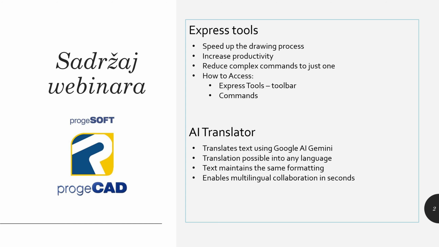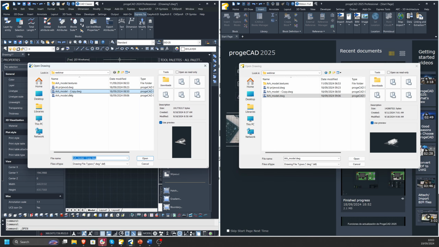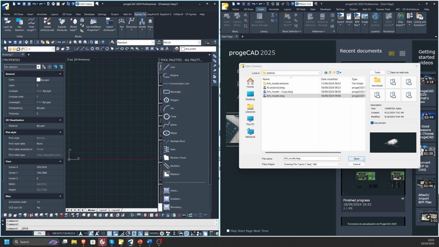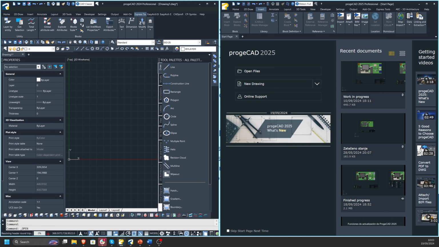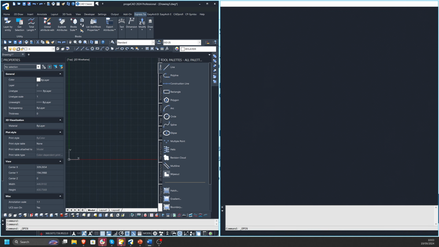So basically, we can start with the speed test. Here we have a model. It's the same model. I just copied it so I can open it without it being open in 2 different locations, since it won't open a model if it's the same one. And we can see how much time it takes to load.